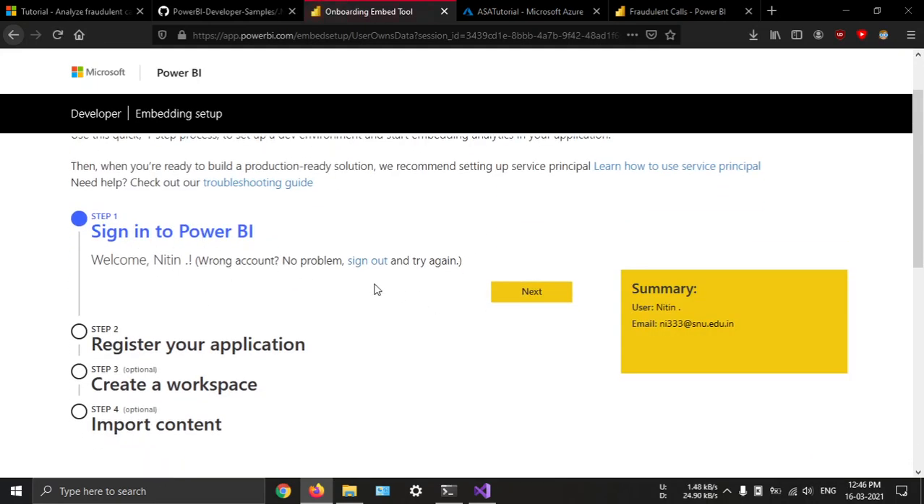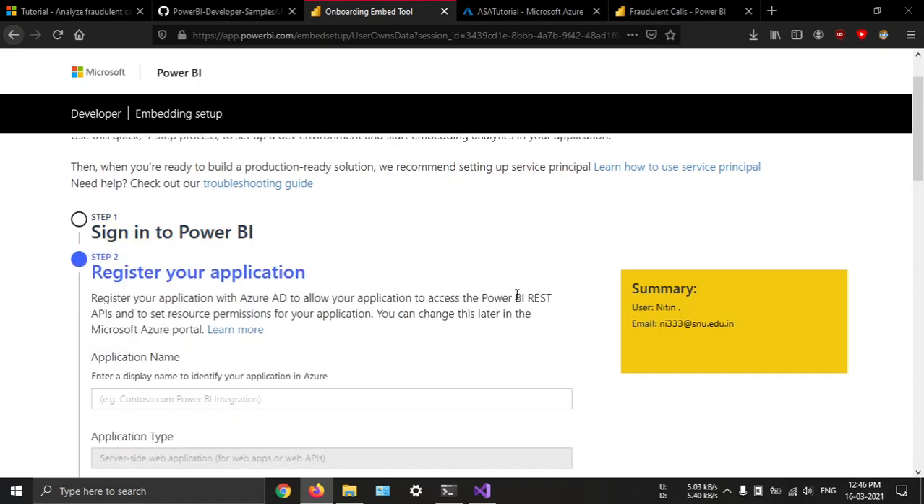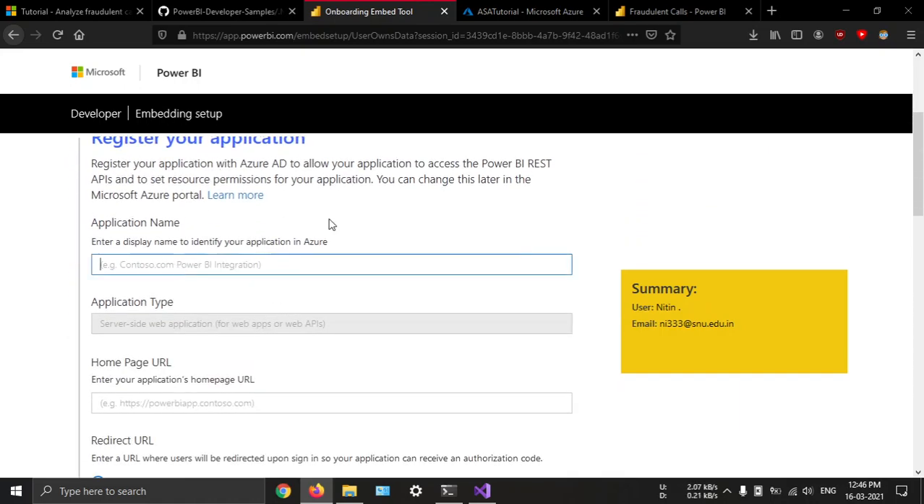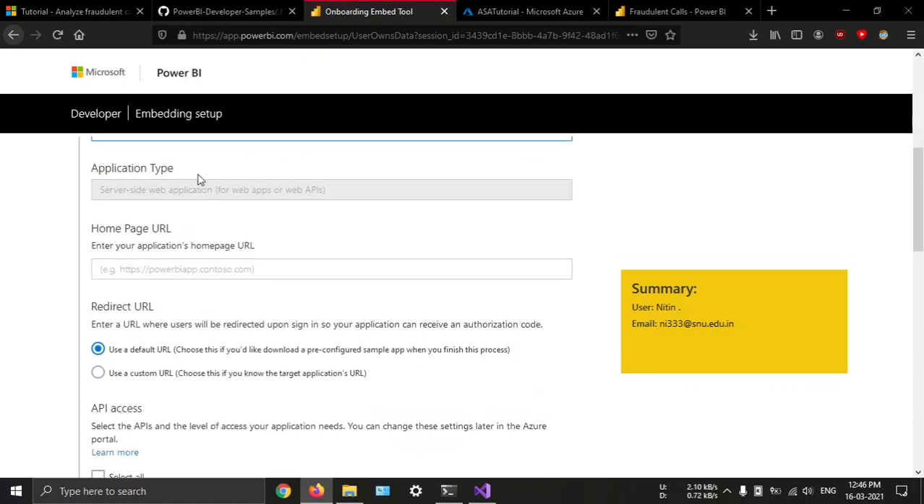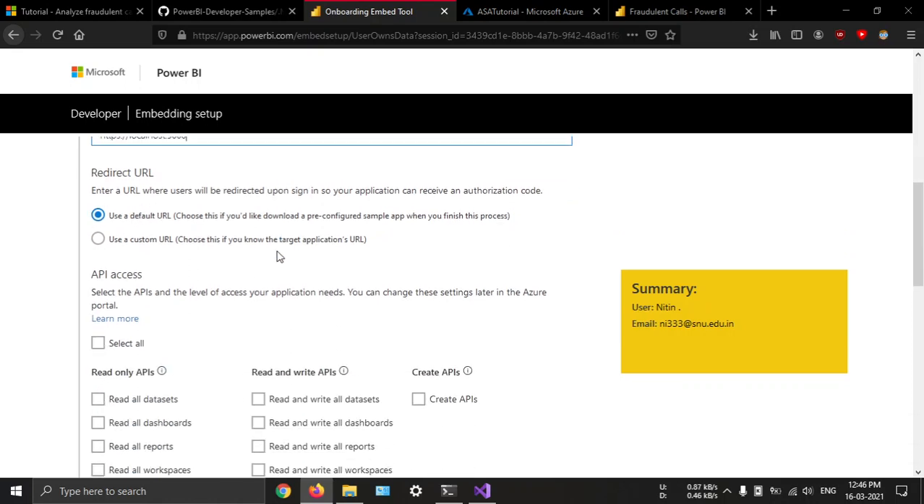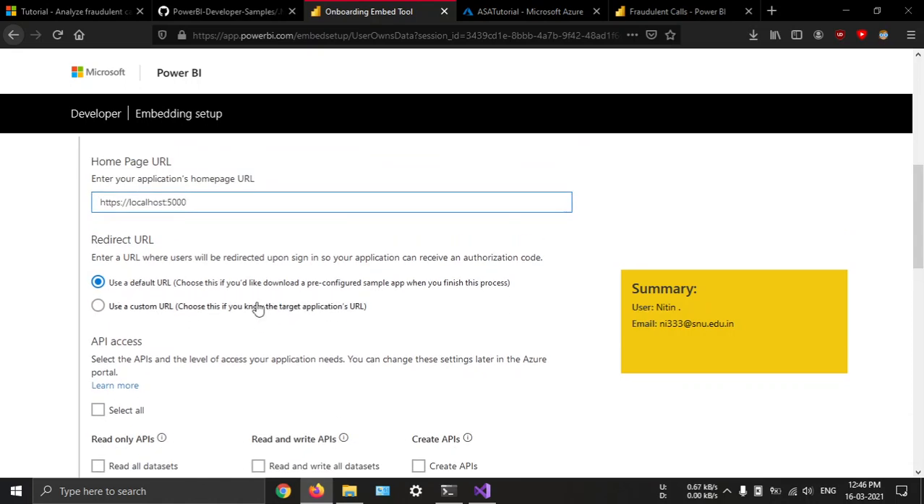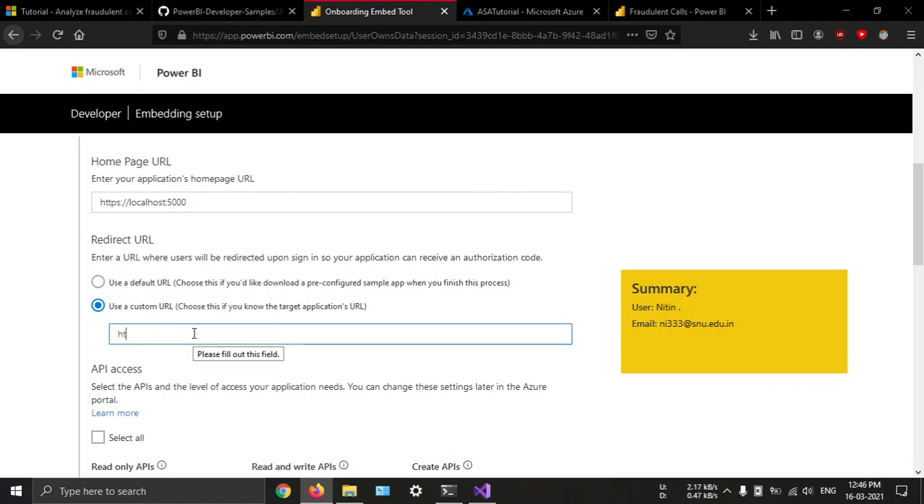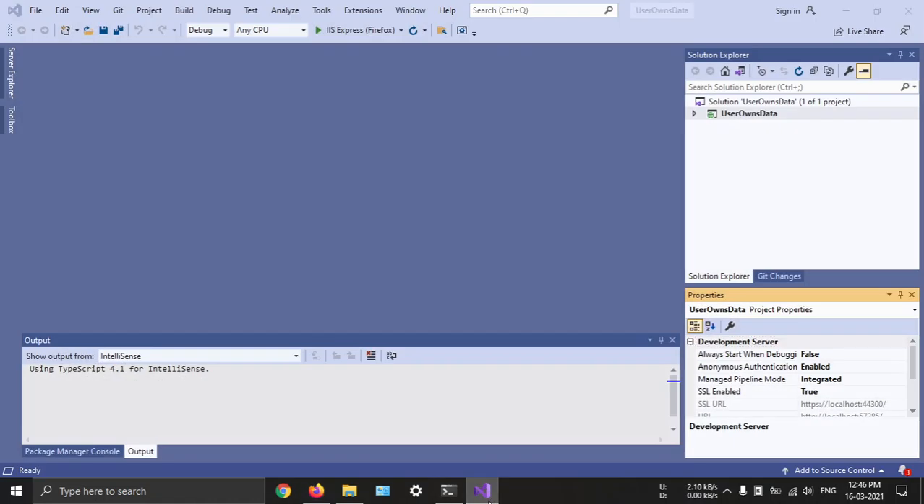Sign in to your Power BI account. I've already signed in, so click on next. Register your application. Let's say it's Power BI app. Homepage URL, put it https://localhost:5000. Choose custom URL, put it https 44300. It's available in this file, web.config.